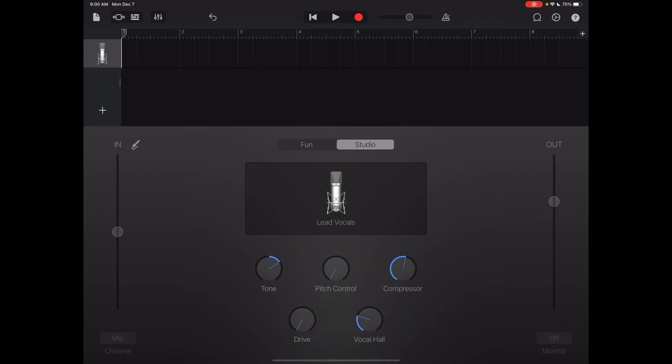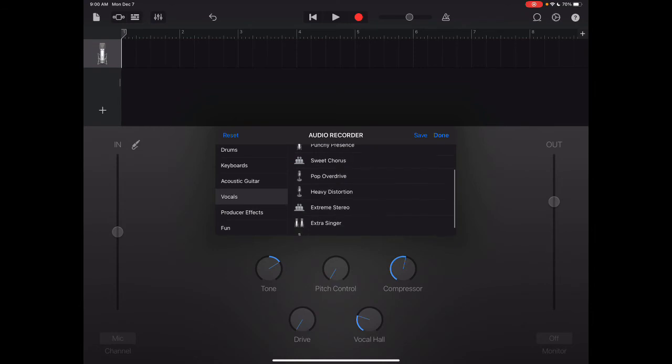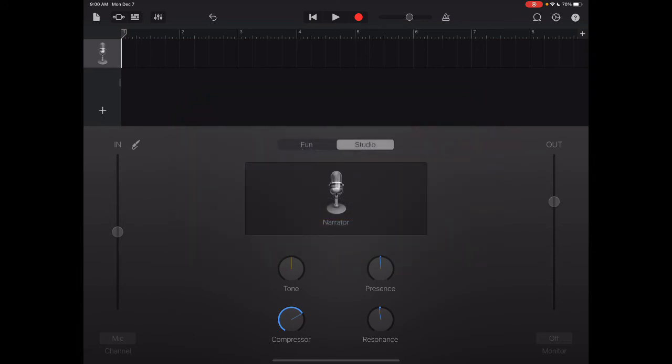So what I'm going to do is show you guys how to switch the type of microphone. You're going to select it once by just tapping where it says lead vocals, and you get a bunch of different other microphones. For what we're doing, we're going to go ahead and select narrator. Narrator has the best settings for you to record your voice, and we can get a clear sound of your voice. So I'm going to hit done. And there's narrator. So now we're ready to basically record our voice on this vocal track.